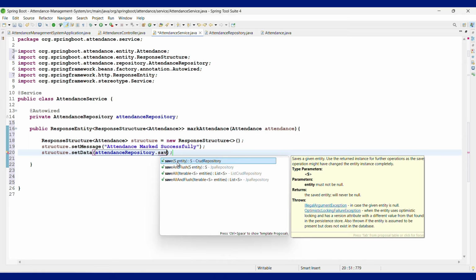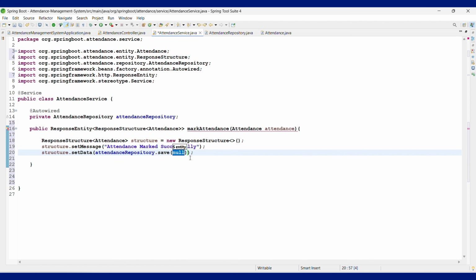Okay, so now come back to the service logic, click the dot and search for save. As you can see, save is coming, which is present in CrudRepository. Okay, and just save.